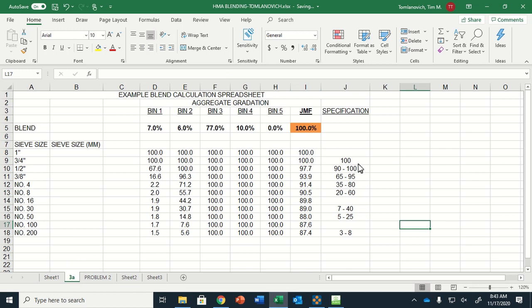All right, so 3A. Now here are my specs. Now I can start playing with these percentages. Here I have it to the tenth. If you want to go to the whole number, whatever. I can keep playing with these numbers until my JMF, which is this column, is between the spec limits. You're always making sure you're looking at the right column. Is this between this? Is this between this? Okay, any questions on how to set up a spreadsheet?